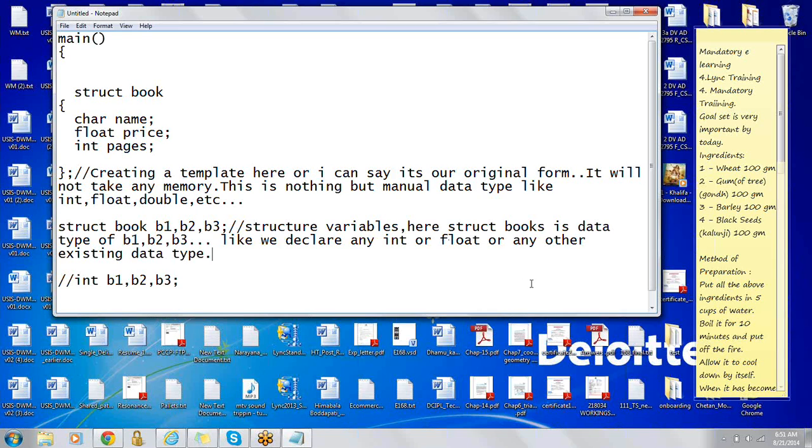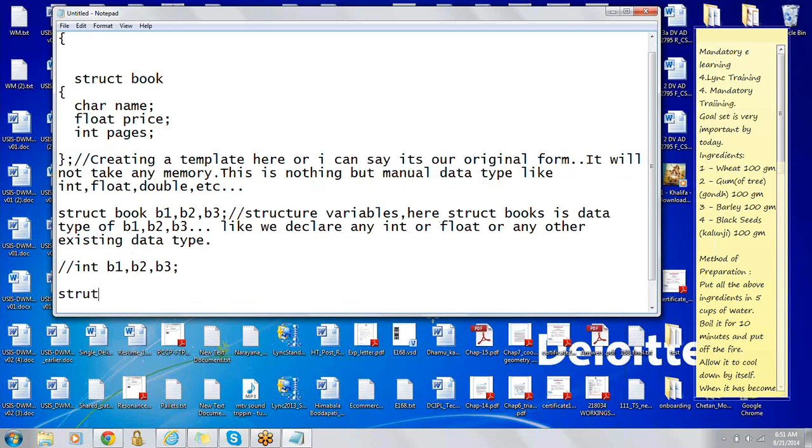So see, one thing we can declare just like this, like I'm just declaring struct book b1, b2, b3, fine. Or I can write this also: struct book b, then b1, and then I can simply write 3, right? So it's again meaning the same thing. That means we have declared an array with index 3.